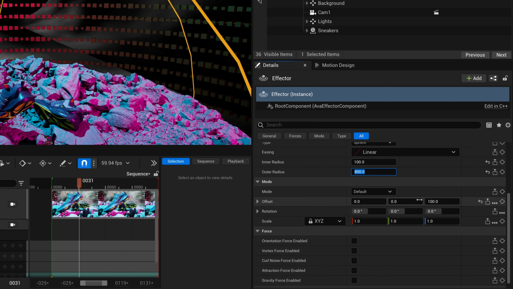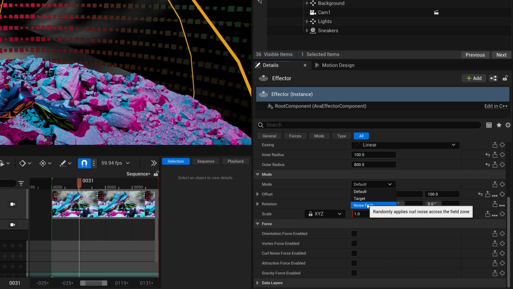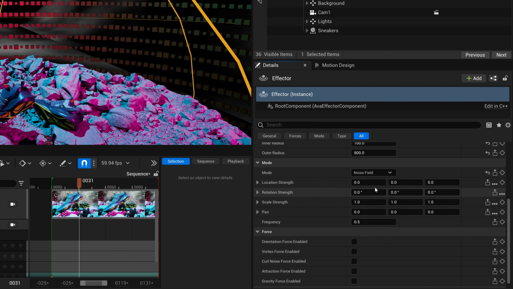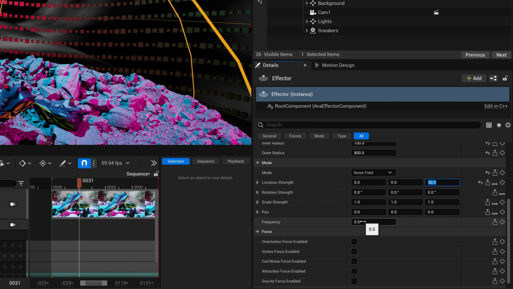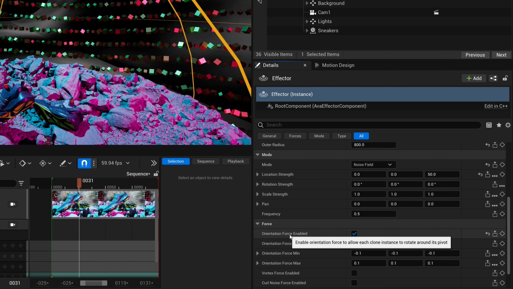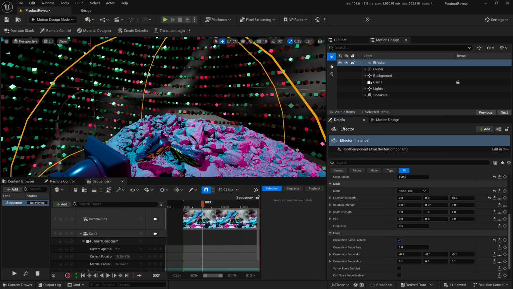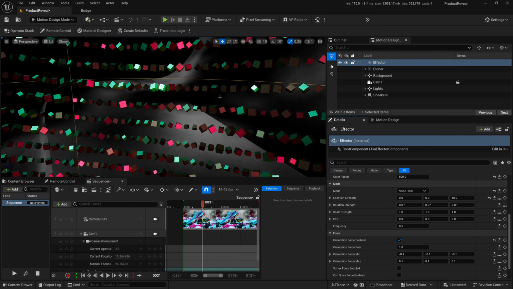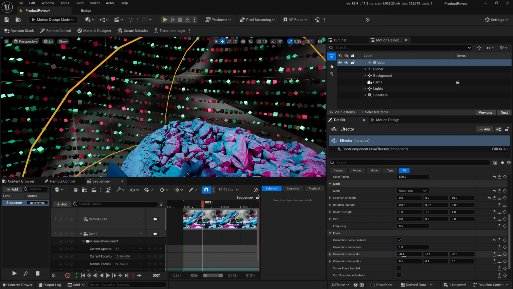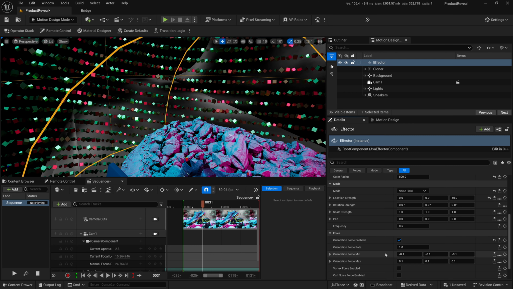Scroll down a bit more. We're going to change the mode from default to noise field, and then change the location strength Z to 50, and change the frequency here to 0.5. Now we're going to enable orientation force enable here. You can see now the cubes are spinning. As you go closer and have a look, they are spinning on their own. You can actually tweak the orientation force rate if you want to make them move faster.